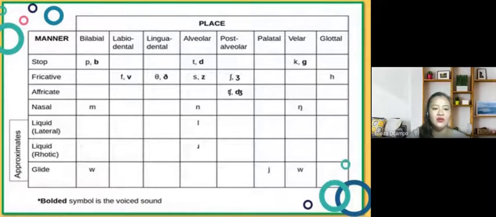In this video, we're going to focus on consonants. In articulatory phonetics, a consonant is a speech sound that is articulated with complete or partial closure of the vocal tract. Consonant sounds are classified according to three categories: place of articulation, manner of articulation, and voicing.